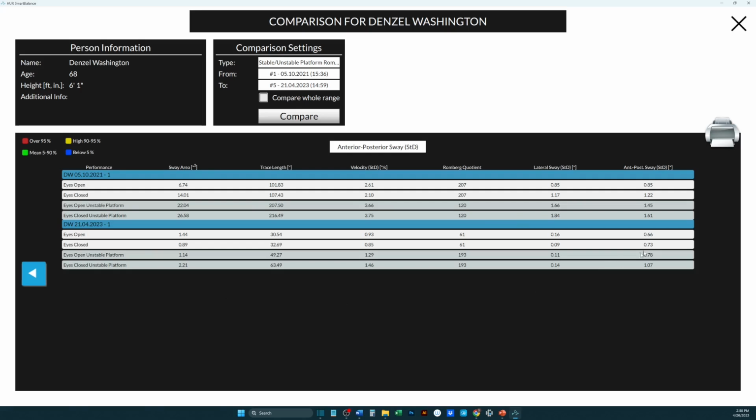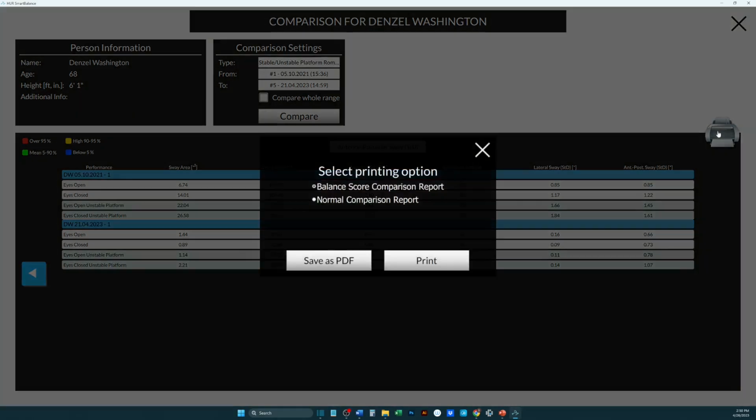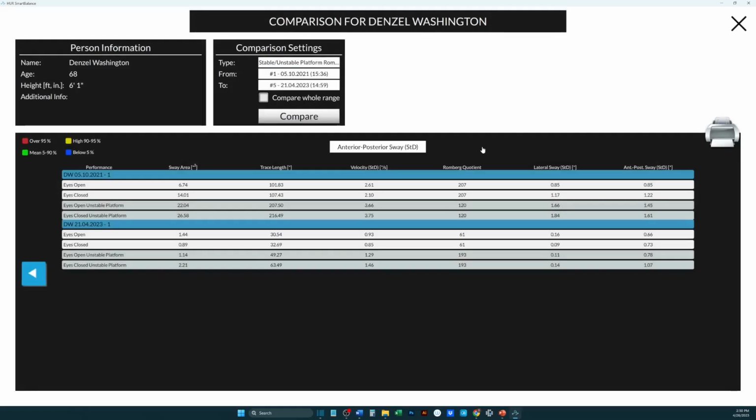Similar to test analysis, you can click the printer icon to export or print comparison reports in a couple of different formats, determined by your needs. Lastly, for demonstration purposes, we'll briefly look at the limits of stability test comparison. The comparisons for these tests work exactly the same as the Romberg test.